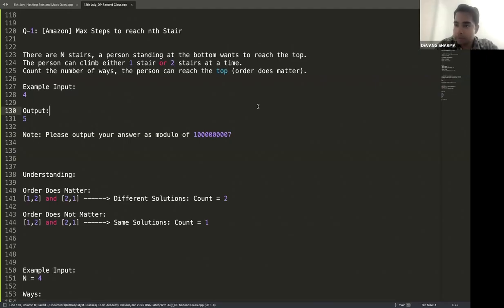Everybody crystal clear with the problem? Quick in the chat, guys. Any doubt in the requirement of the problem? Okay. Anybody who can guess which problem is this at this moment? Okay. Cool. We'll talk about it once we're done with the solution.